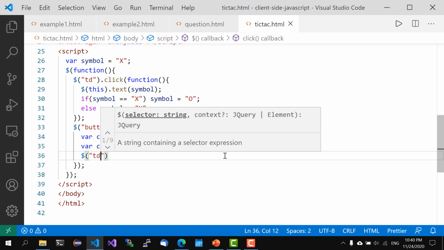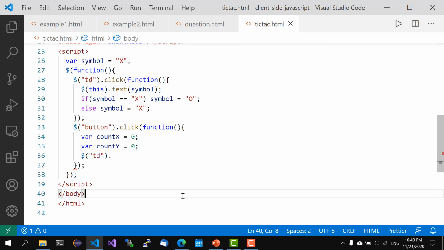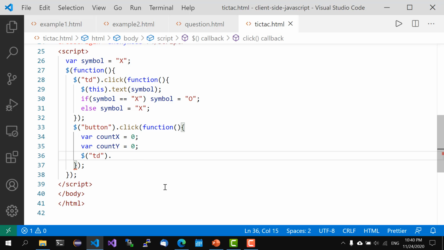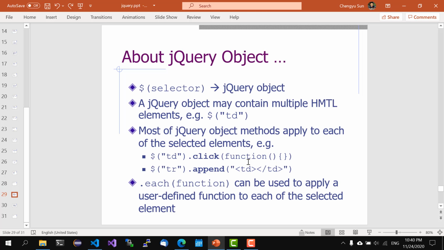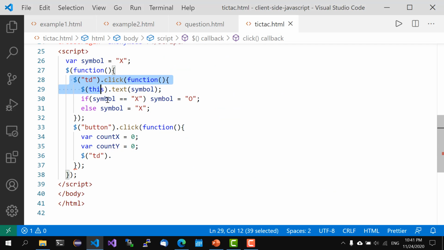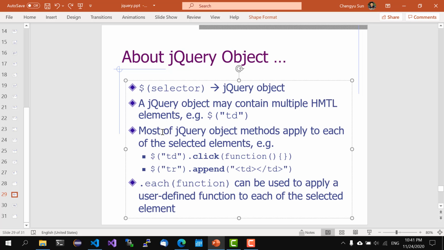To get all the cells, we can use TD to select all of them, and then here's where we need to use another method called each. Now in jQuery, most of the jQuery object methods like click, append, and so on apply to each of the selected elements, like what we are seeing here. However, sometimes you don't want to use a jQuery object method, you want to run a function of your own. And if you want to do that, you can use the each method on the jQuery object and then provide your own function.